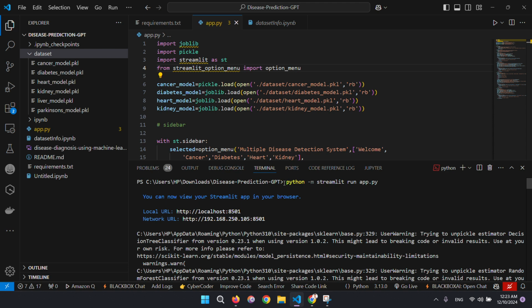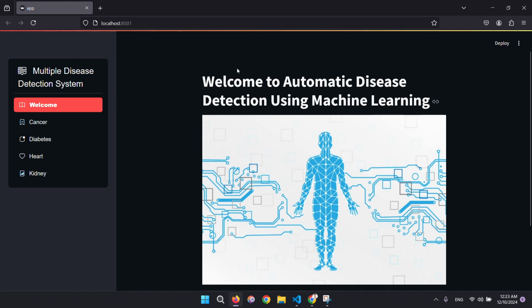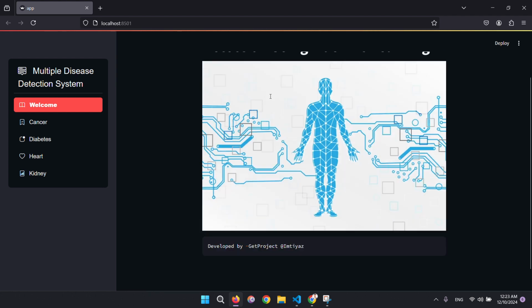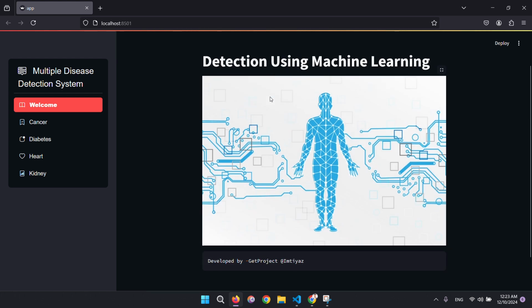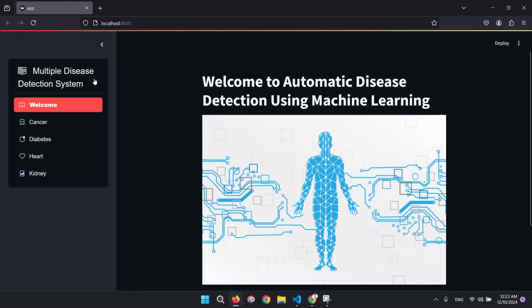So let's run the project, and as you can see, here is the command for running this project: python -m streamlit run app.py. Now I'm opening the localhost. As you can see, the links are available, and as I have already opened it, here is the project. Here is the main page, or you can say the hero page of the project.